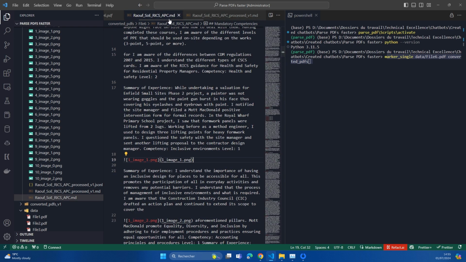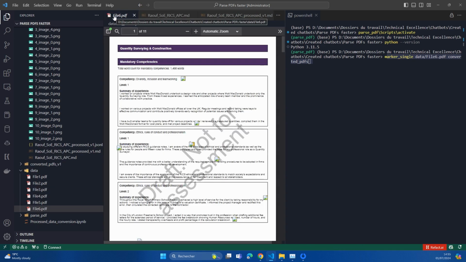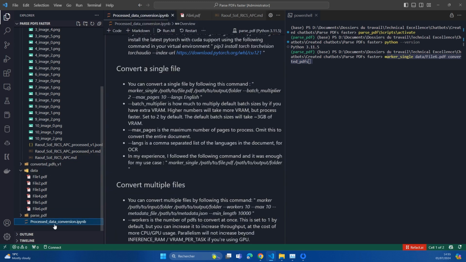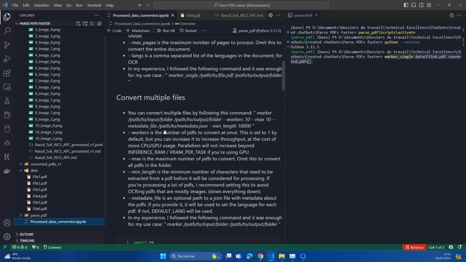As we have explored together in the code itself, or the documentation, let me go back to it. So here you will find that there is conversion also of multiple files. It works exactly the same, there's just a little bit of a difference. So let's explore together the code itself.